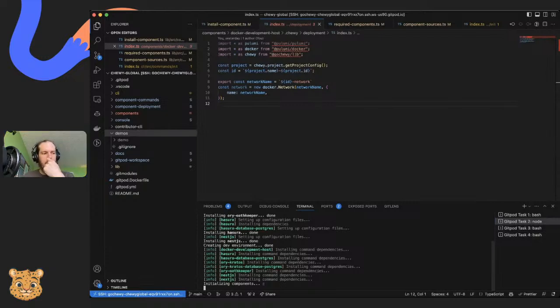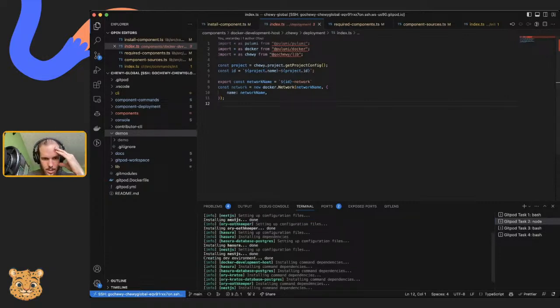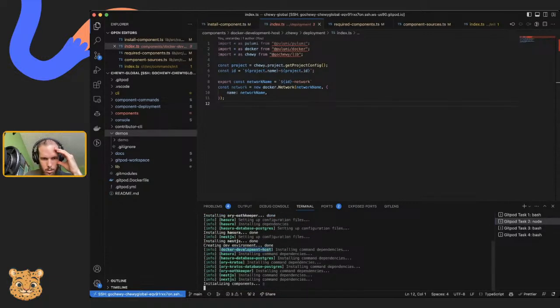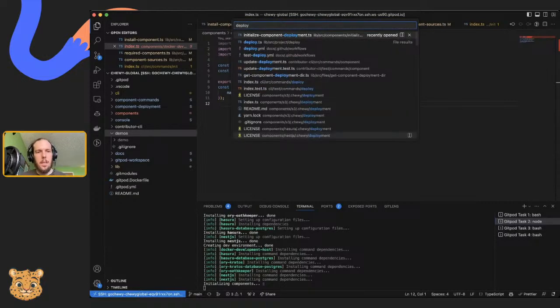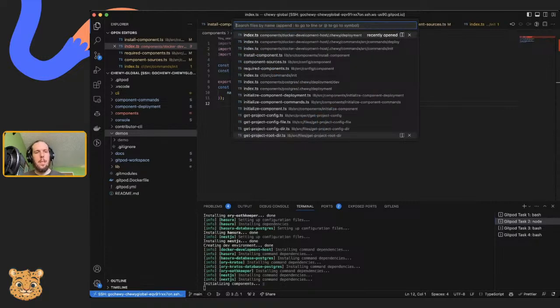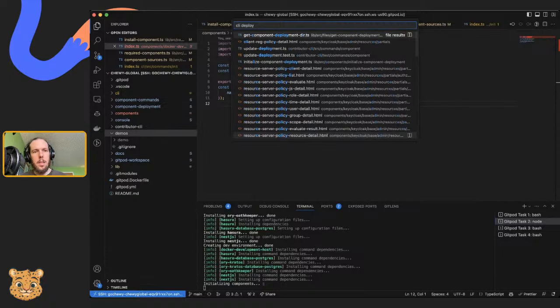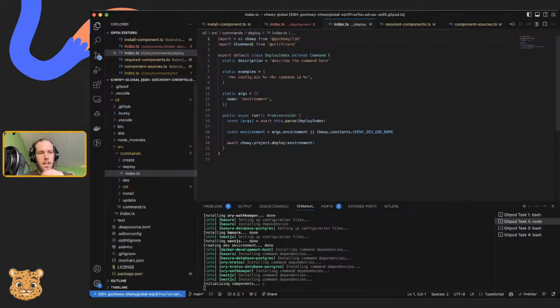Yeah, it's going to install everything, hopefully. And then we'll be able to see if the Docker development host gets set up as the first thing in the dependency graph. Okay, so to do that, let's see. We've got deploy. That should be in the CLI. Deploy index. There we go.